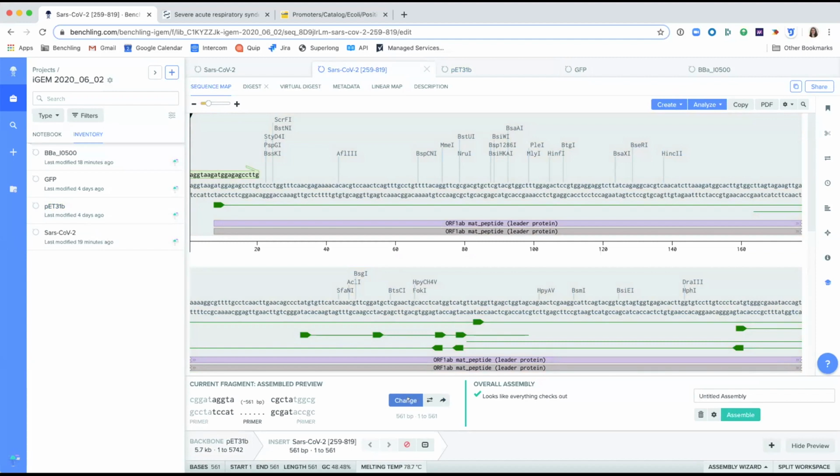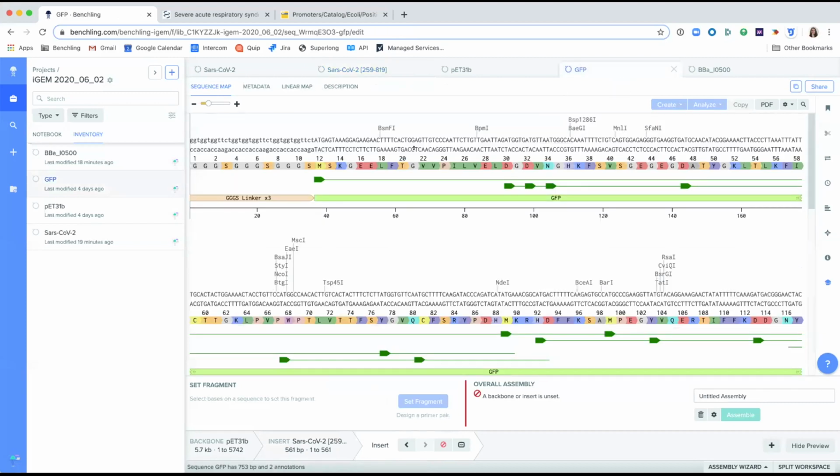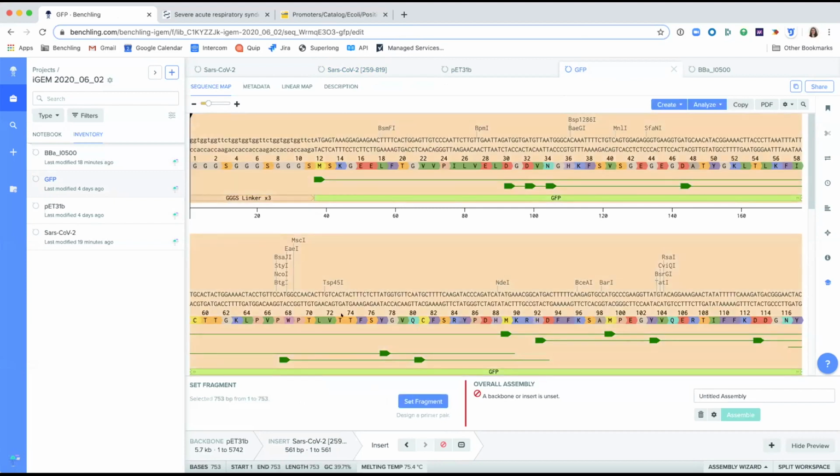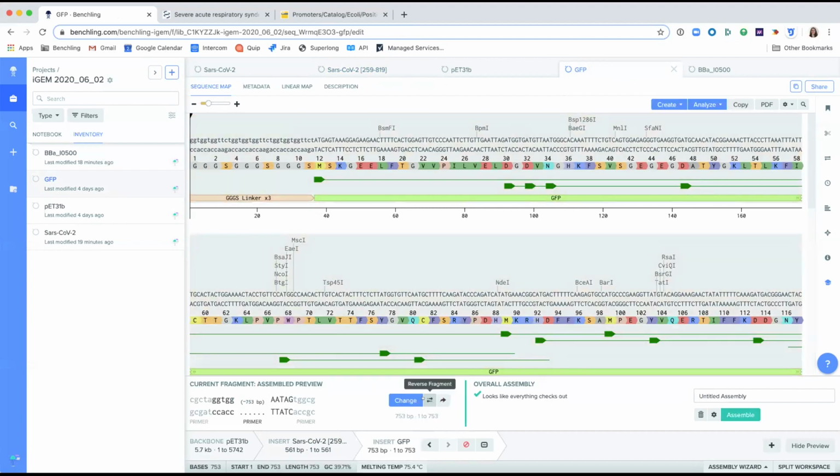Now I would like to also add in my GFP to create a GFP fusion. So I'll click the plus button over here, and then the new Insert tab will be open. And I'll hop over to my GFP gene over here. I'll click into that sequence, Command A to select all, and then set as a fragment. Now I have my backbone and both of my inserts indicated in Benchling.